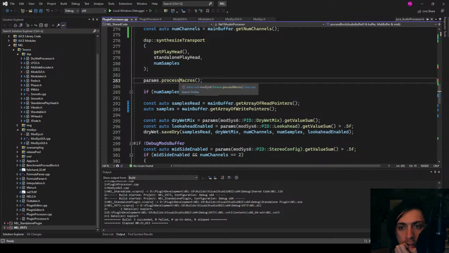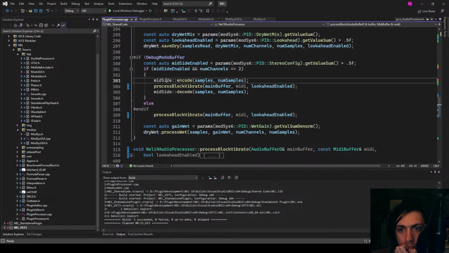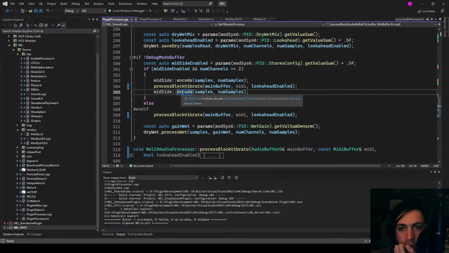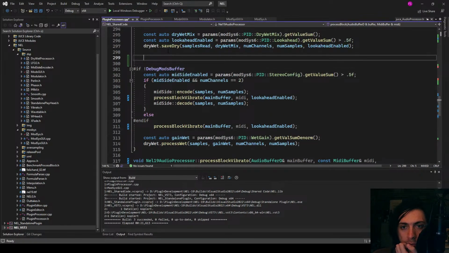Do I need it here? No. Do I need it in dry wet? No. I think I would need it from this moment on, because it would have to be encoded and decoded to mid-side if needed. So it has to happen here.